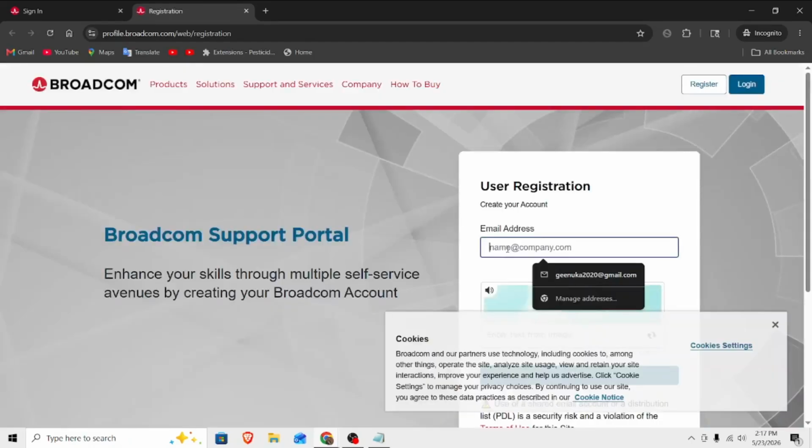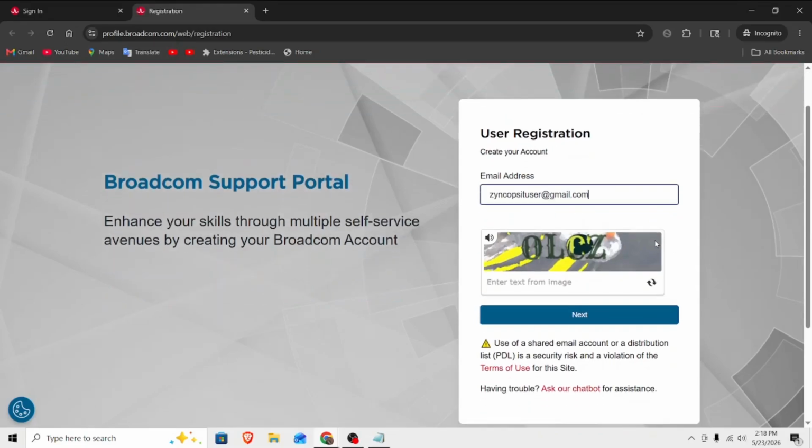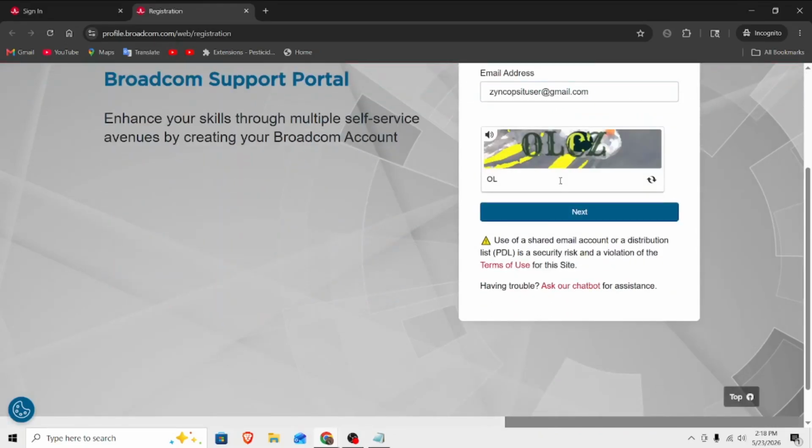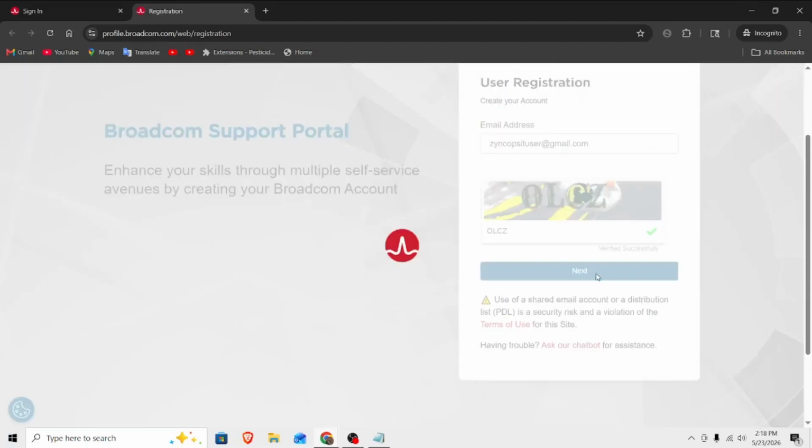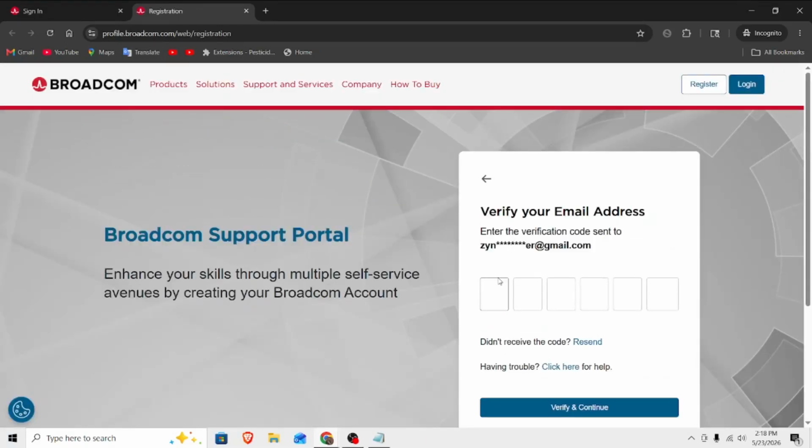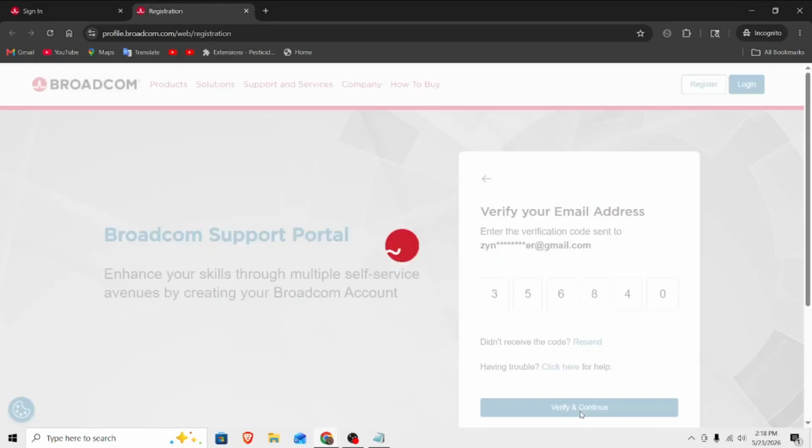Type in your primary email address. Complete this quick security verification challenge and smash that next button. Now, keep your eyes on your inbox. Broadcom is sending you a temporary verification code. Got it? Awesome. Grab that code, type it right into this box and click verify and continue.